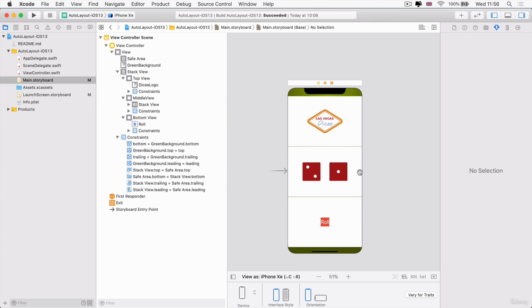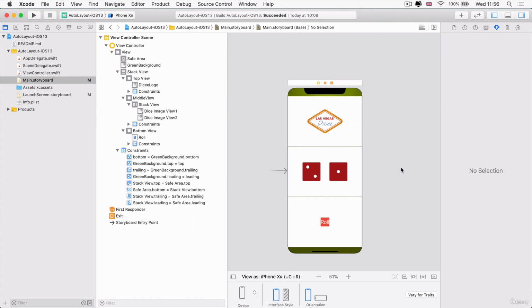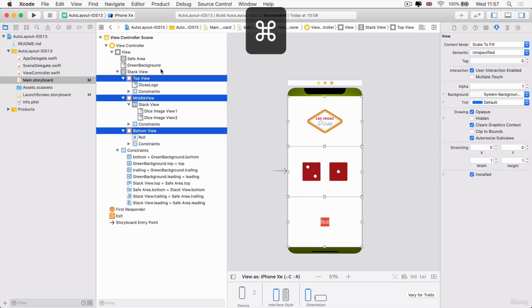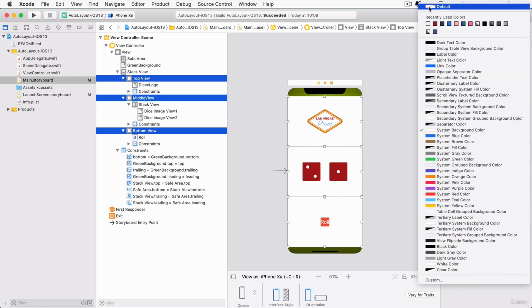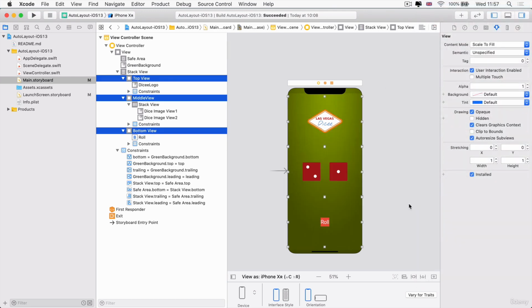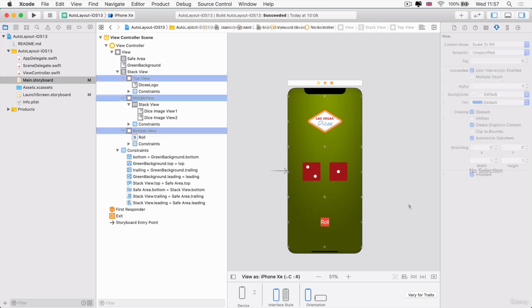And once you're done with using these containers, because we're only using them for layout, we don't actually want it to look like this in our final app, we can go ahead and select these container views and change the background to default or see-through. And now they're there for layout, but they're no longer obscuring our background.